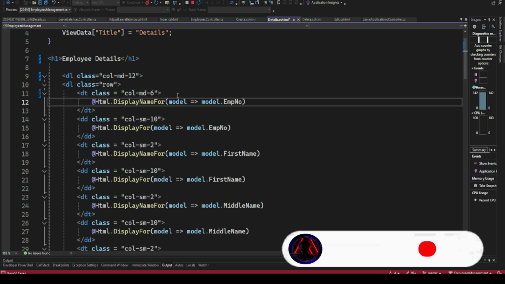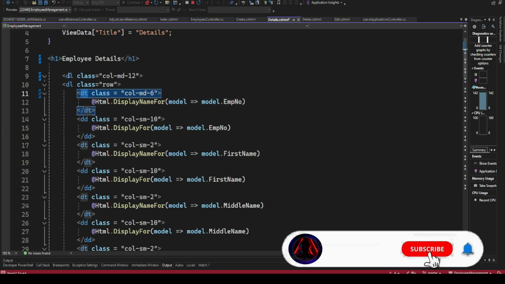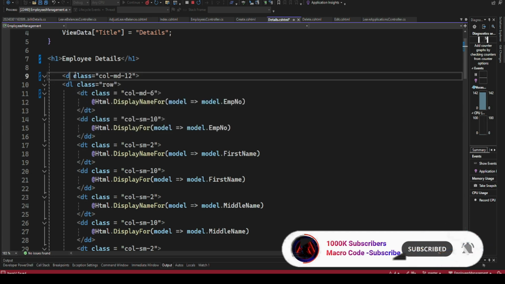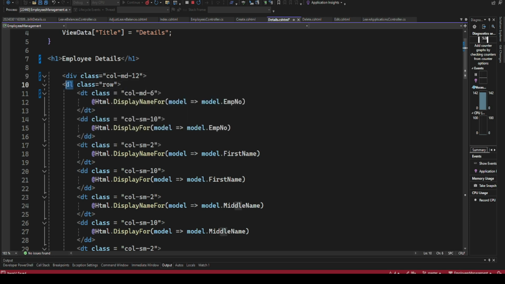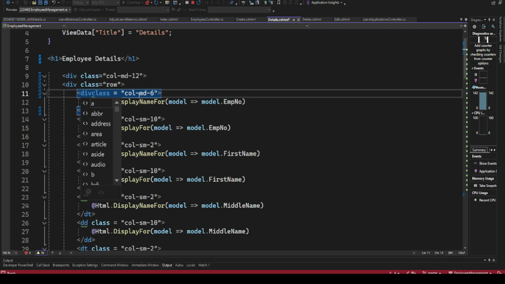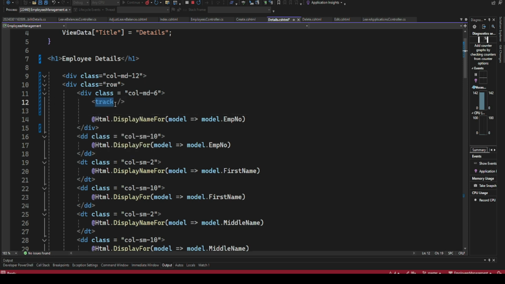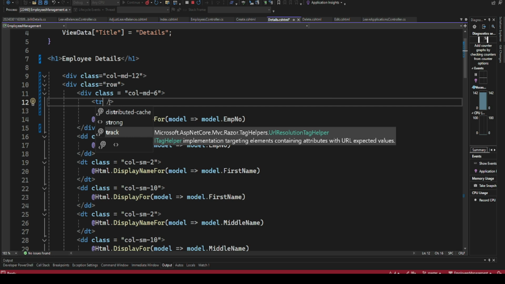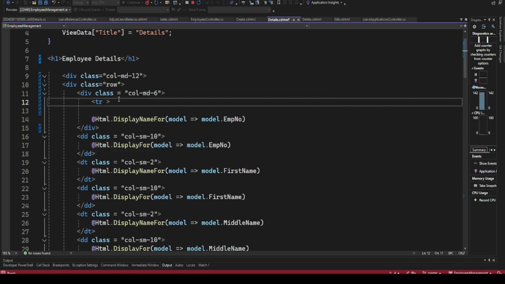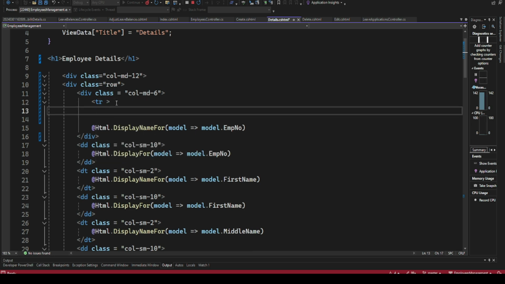Then I want to do something. So this one I'll do div. This one I also do div. Then I want to do here also div. Then I'll do table row. So, sorry, this should be table row. And we should close it here.